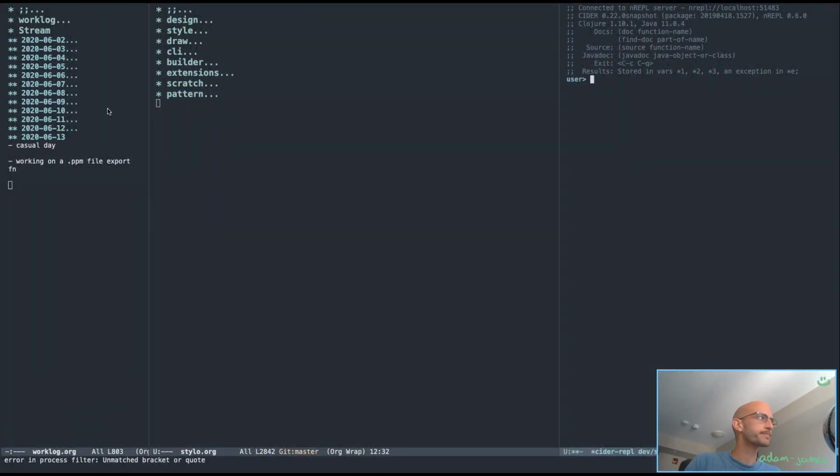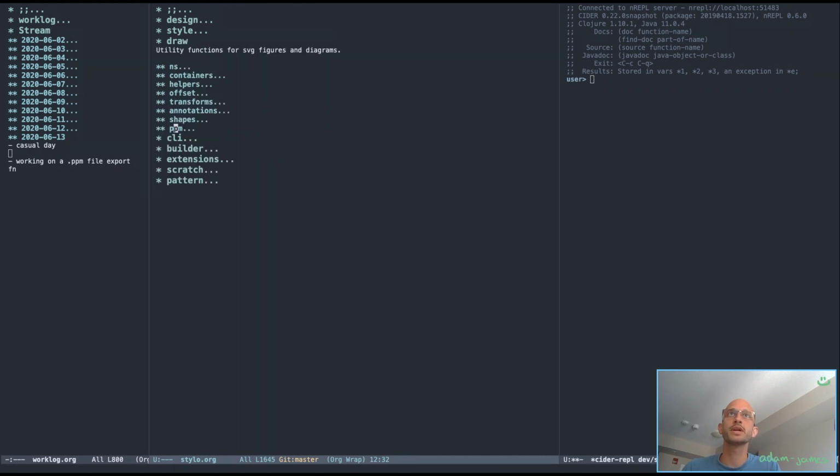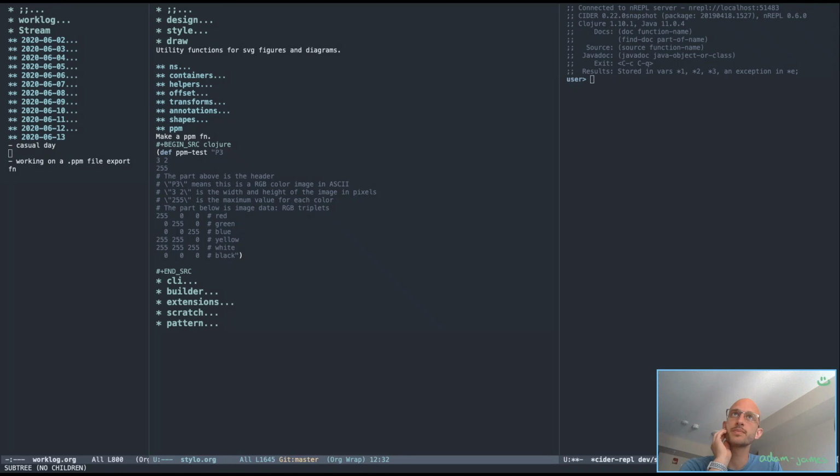Right, so all I'm going to be doing is shifting my keyboard for a moment here, working on a .ppm file export, and the reason for that is, well, I had this sort of idea and I think it'll work. So here I've got a ppm section to work on.